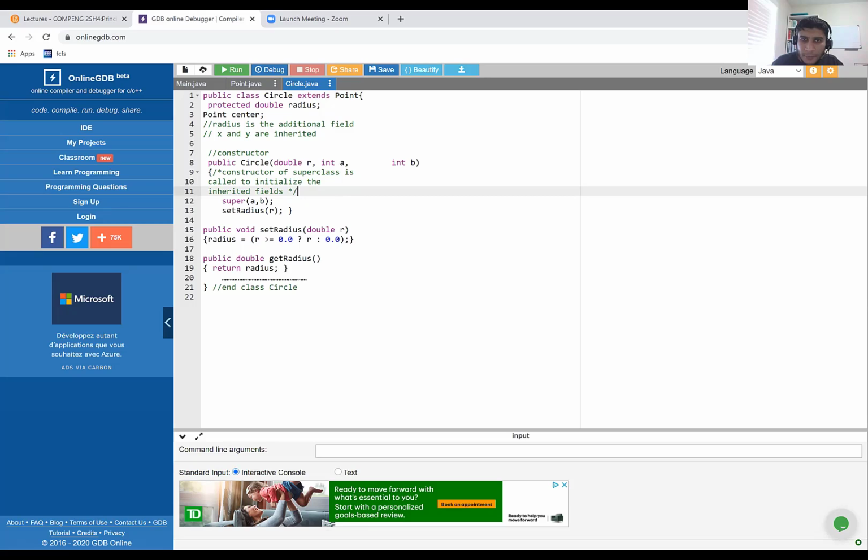Questions? Moaz, does the child at the bottom of the chain have all the properties of all the parents on the top? Yes, it has all the instance variables and members of all the parent classes, like the superset. That's correct, Moaz.